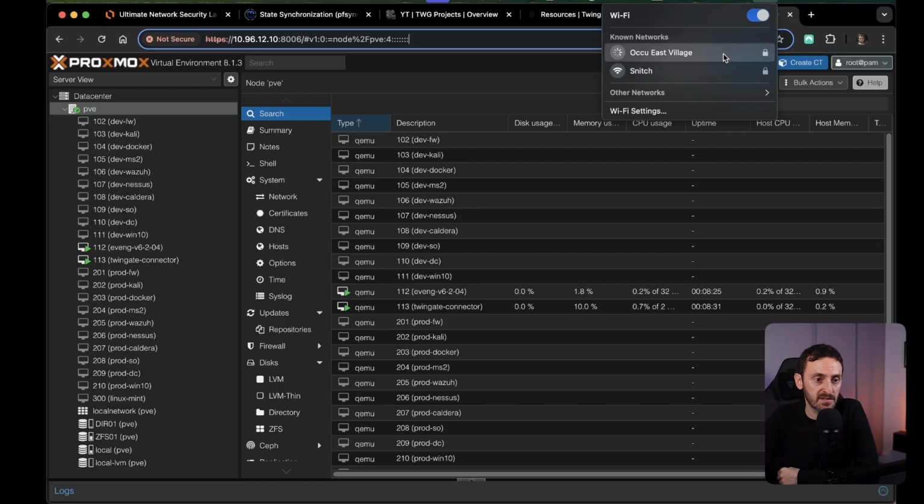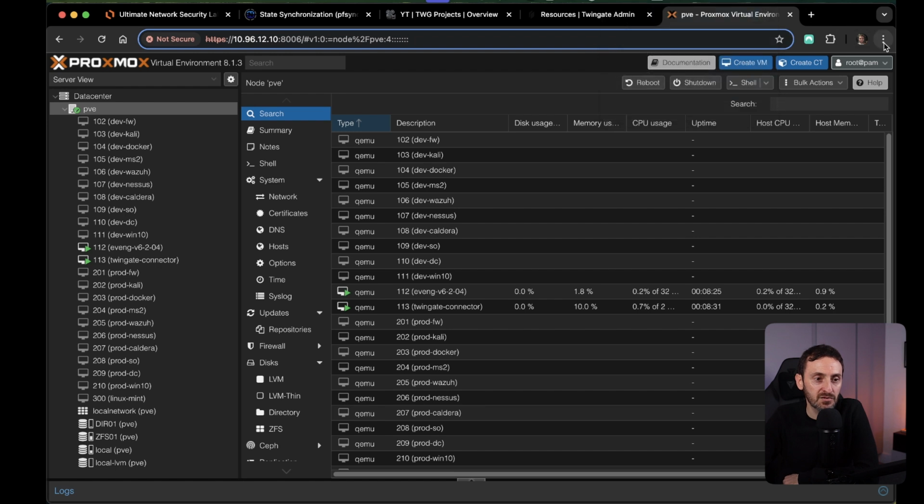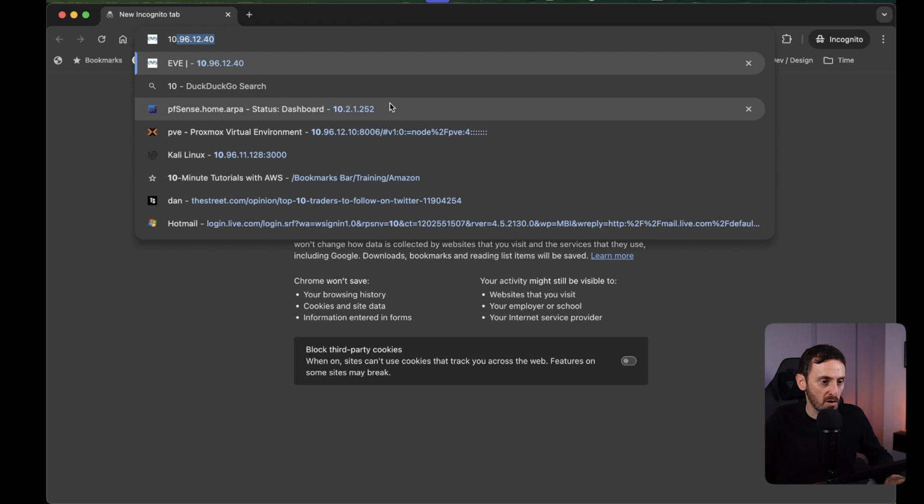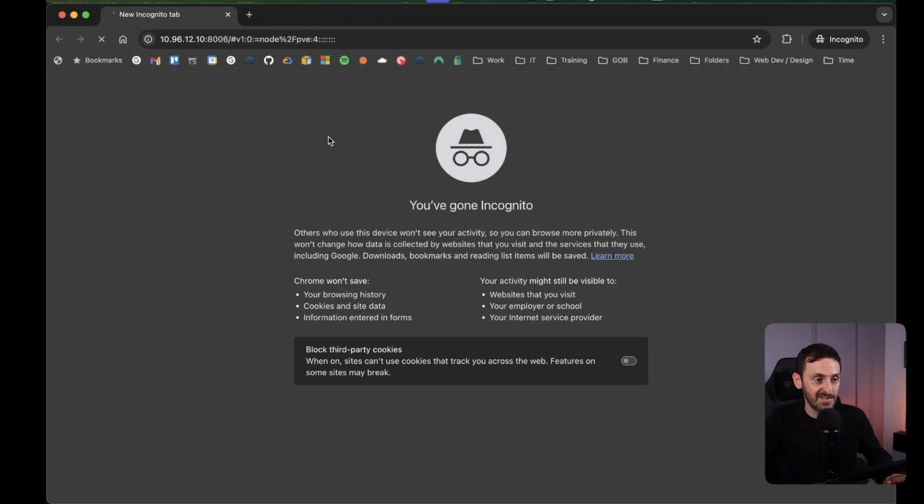I'm going to click on this, switch to this one, and if I try to open up a new window, I'm going to type in the IP address of Proxmox again. As you can see, this isn't going to work.